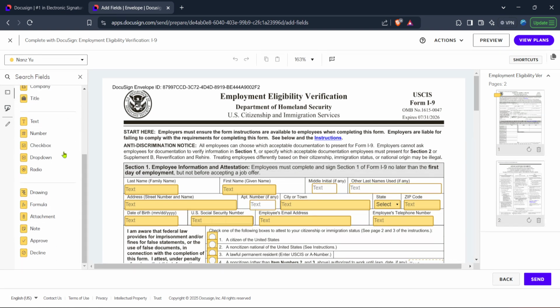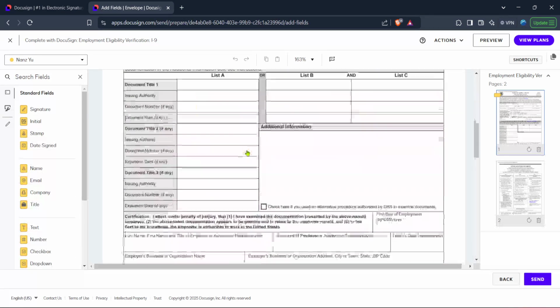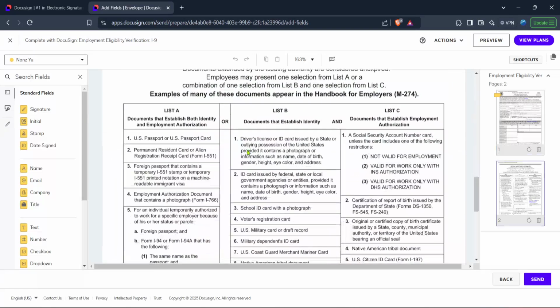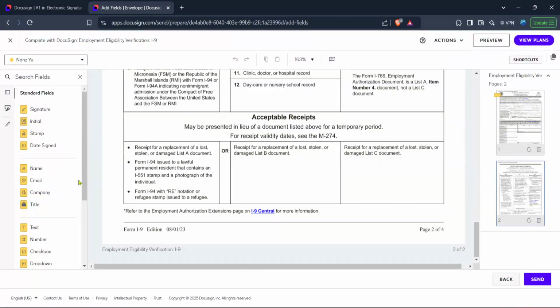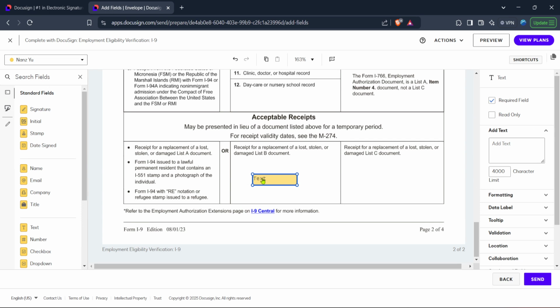Now here's the exciting part. You'll notice a variety of fields that you can add to your document, but for today's focus, we're looking for the text option. Clicking on text allows you to insert a text field into your document. You may be wondering why adding text fields is crucial. Well, text fields in documents are typically used for collecting more information from signers, such as job titles, comments, or any information that you deem necessary.